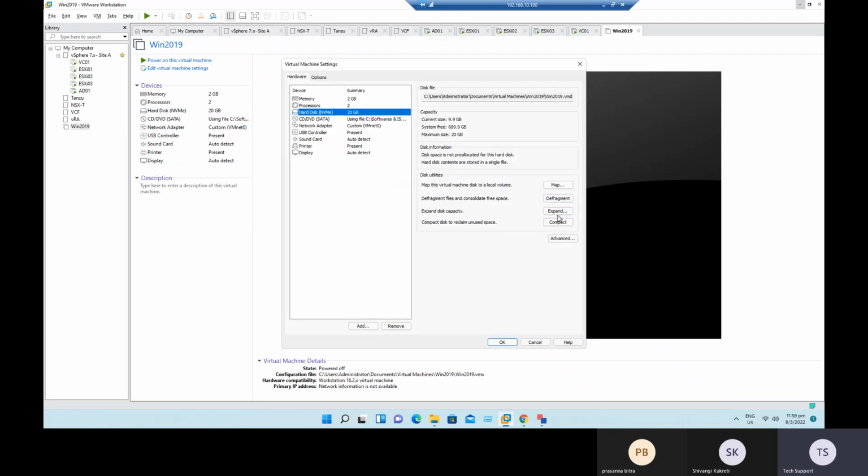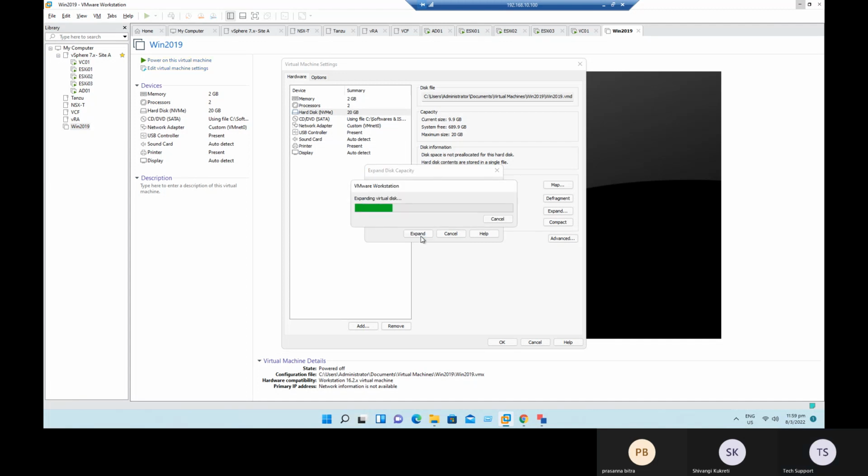If you want to expand, just click on the expand option. Let me increase 20 to 30 GB. Okay, an additional 10 GB I'm just increasing. Expand. So this is only the virtual machine level expand. Okay, the disk was successfully expanded.